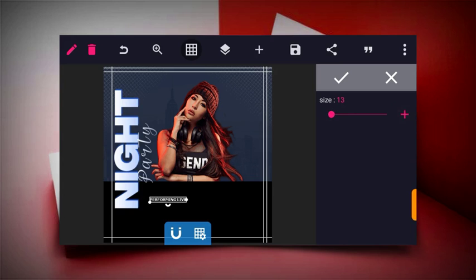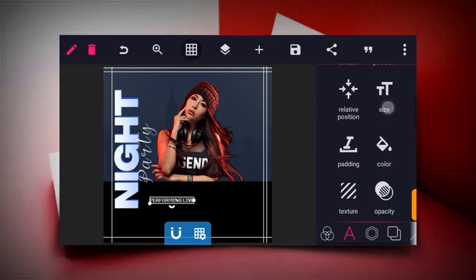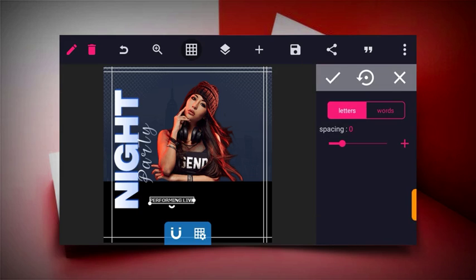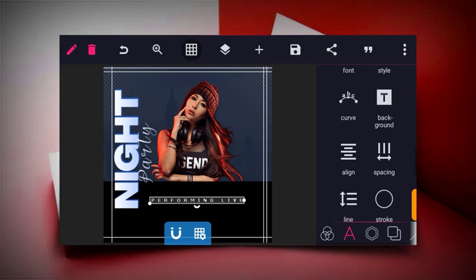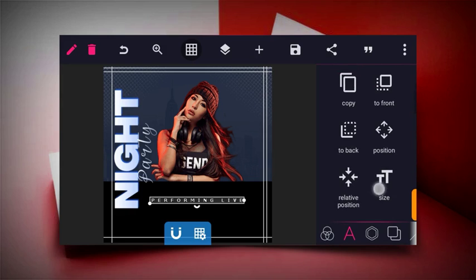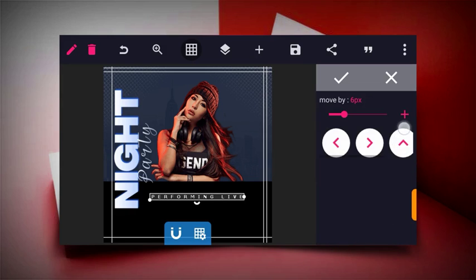I think 16 or 15 should be great. And now I'll space it out to make it. I'll just click on space and space out the letters. And now I'll move it up a bit using the position.